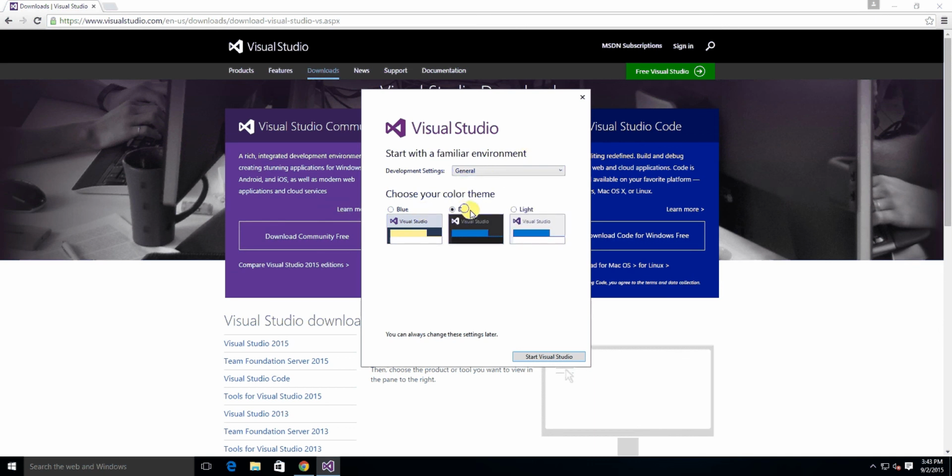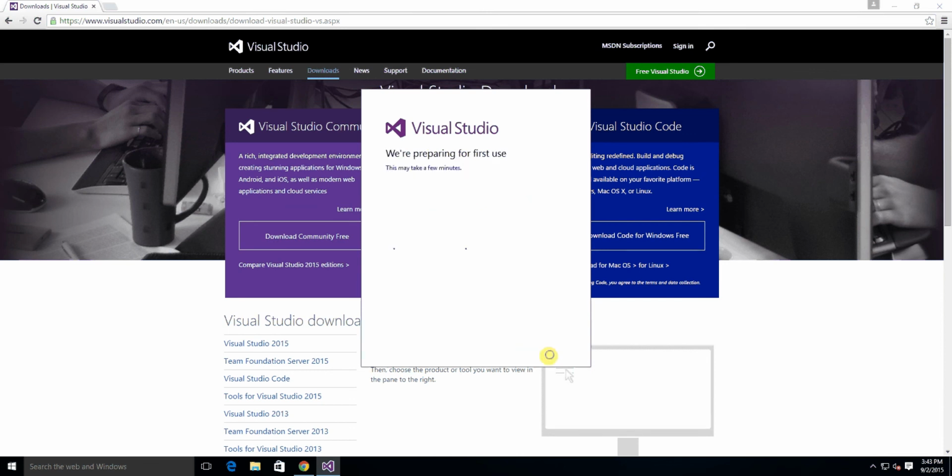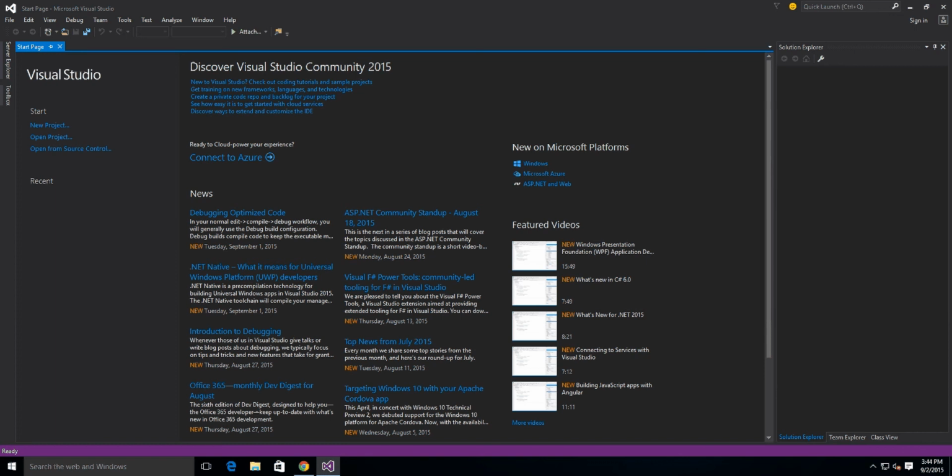I personally love the dark theme, but again, this is just a user preference. And then hit Start Visual Studio in the bottom right. The first time that you launch it, it could take an extra few minutes while it sets everything up, but it should start up pretty quickly. And with that, you should have a fully working Visual Studio installation.